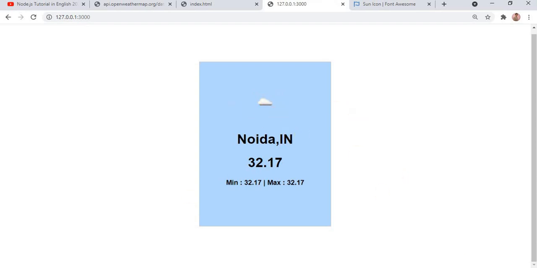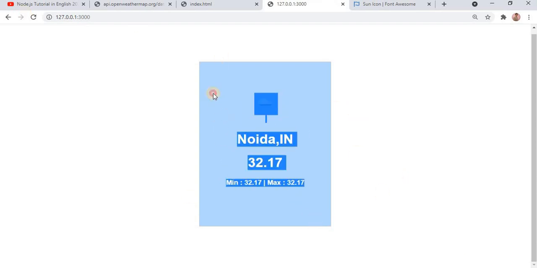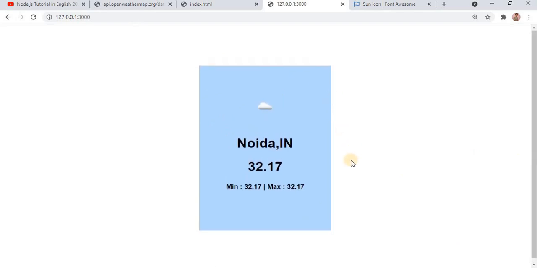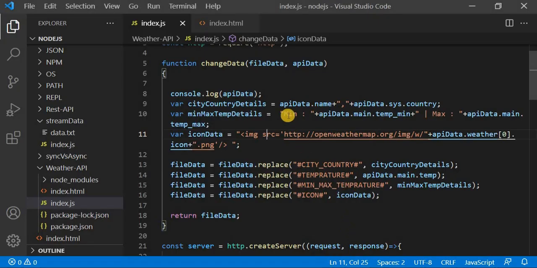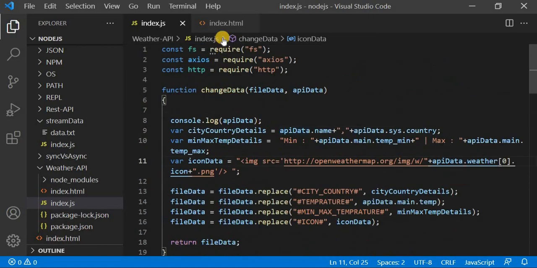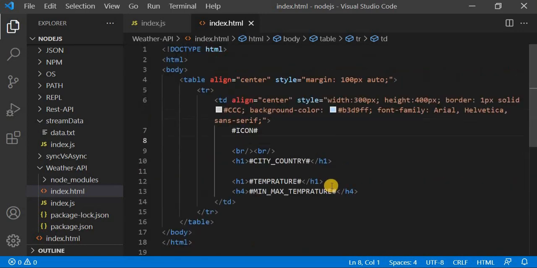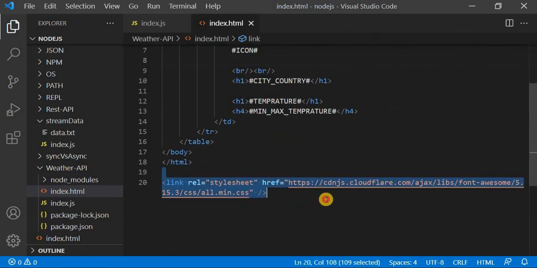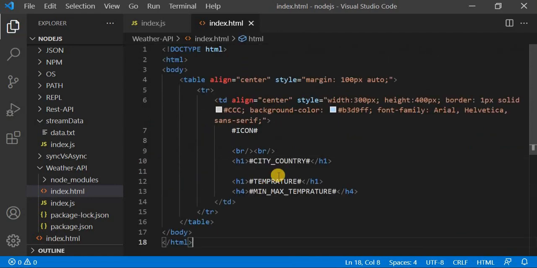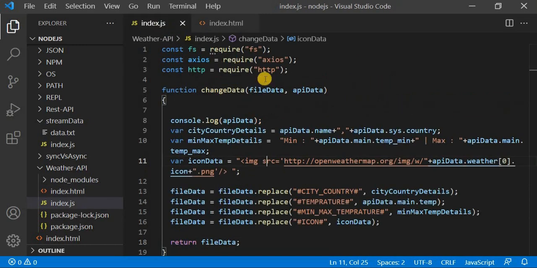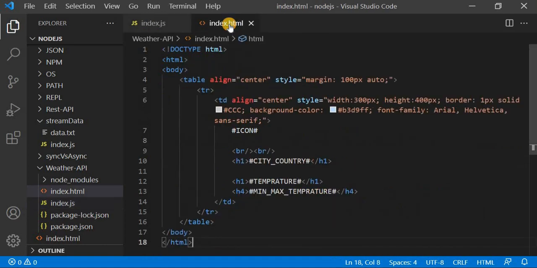So guys, this is all about how we can create a weather app in Node.js. You can see how easily we can create a weather app in Node.js. Although in this example I have taken all the HTML in a separate index.html file. I will remove this link from here because I am not using Font Awesome in this particular example. We are using simple HTML in this example, but in my future videos I will show you how you can use proper HTML or a proper template in Node.js.